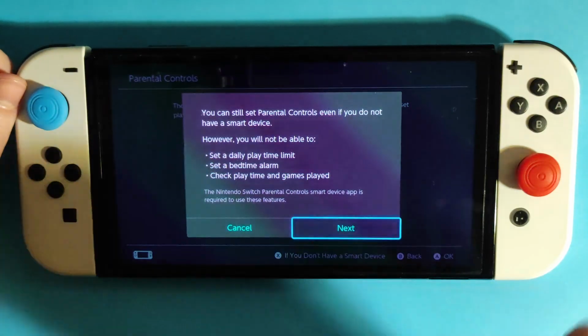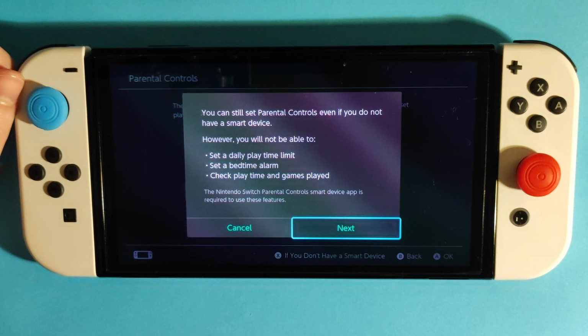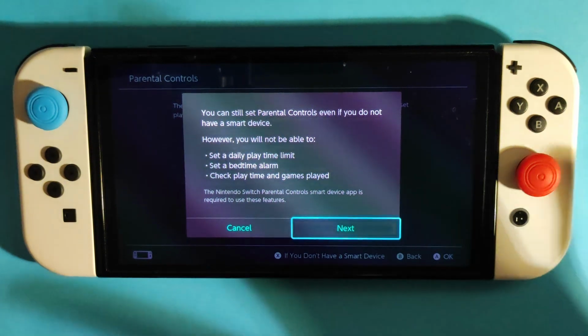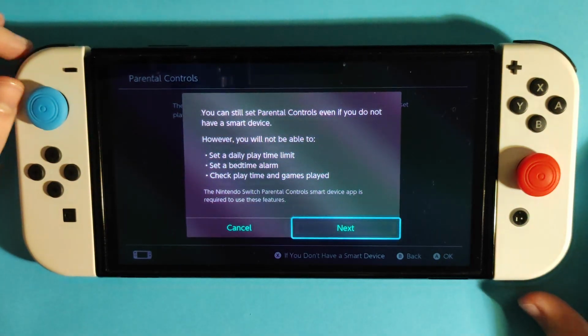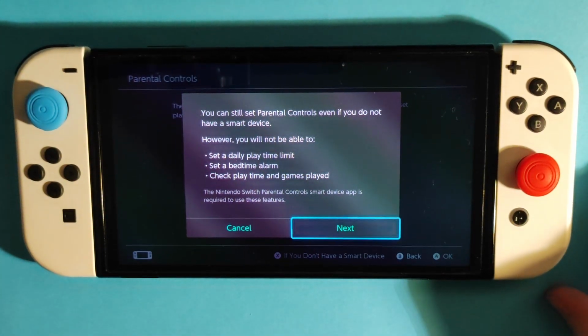Let's choose you don't have the smart device, and if you do so you will be informed that you will not be able to set the daily playtime limit, you will not be able to set the bedtime alarm, and you will not be able to check playtime and games played. So it is quite convenient if you want to take a look at what your child is playing on Nintendo Switch, what he does all the time. It is quite necessary to actually get the app on your smartphone.